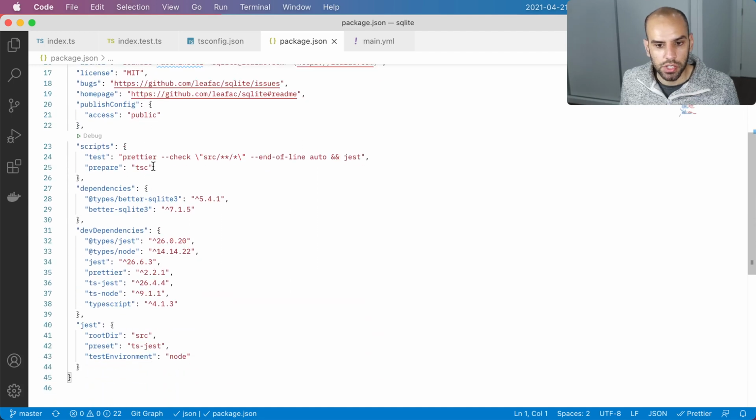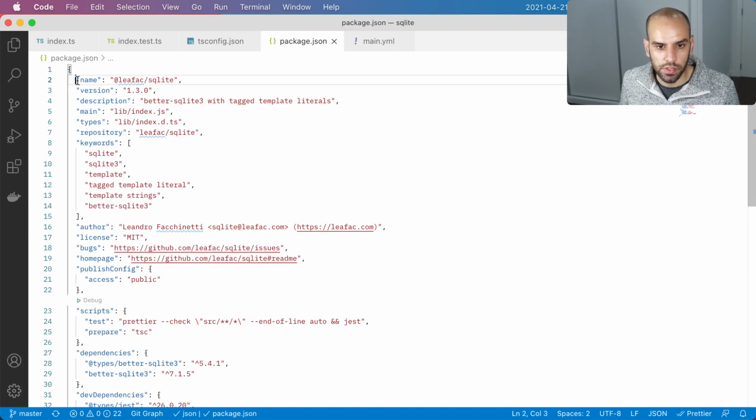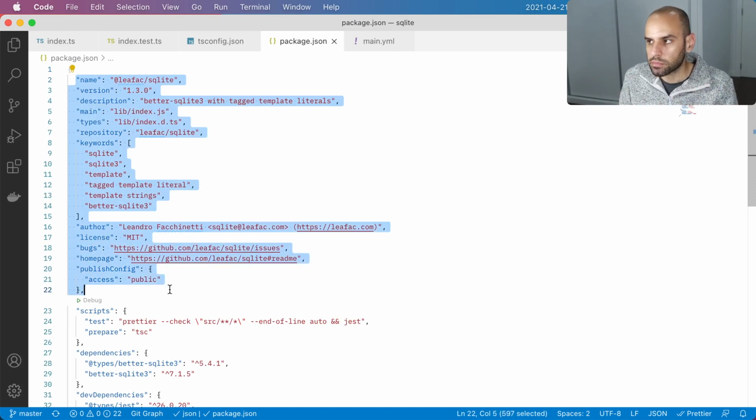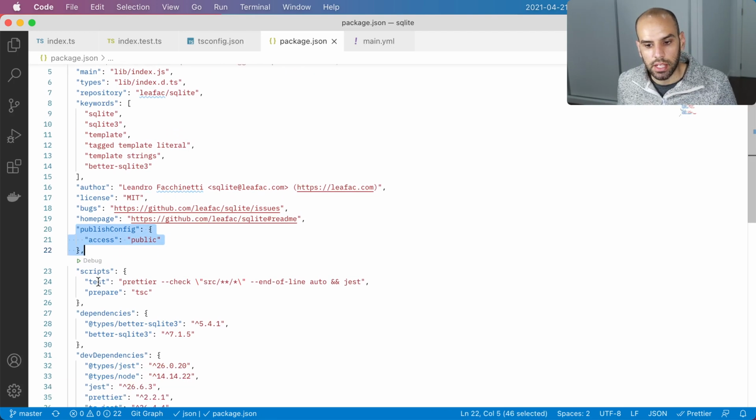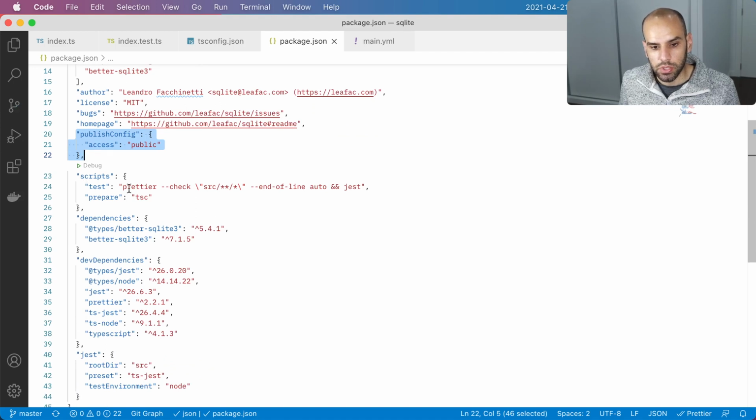Then what I have over here is super simple, the stuff that you have to just provide, metadata about the package. This line I think is interesting. If you have a package that is scoped with your name, then by default it will be private, so these lines make it public. Then my scripts are prettier for formatting and jest for testing, and the prepare script is called anytime you install the package, so you can install this package from GitHub if you want. You don't have to go through npm if you don't want. You can call this from GitHub and it will run TypeScript and it will compile to JavaScript.